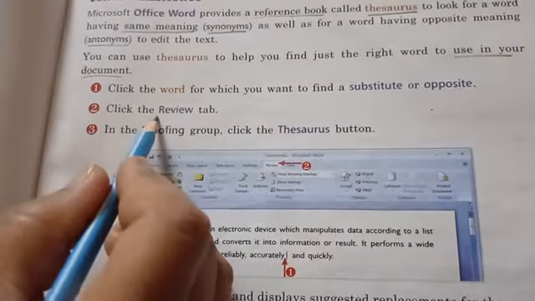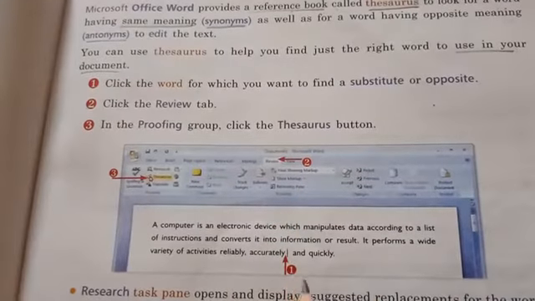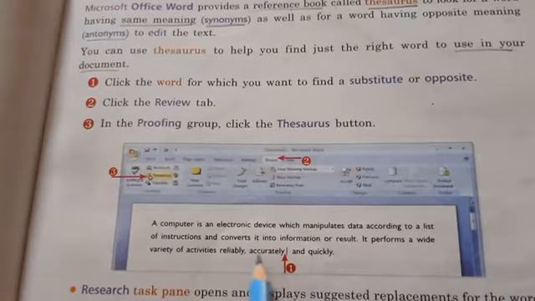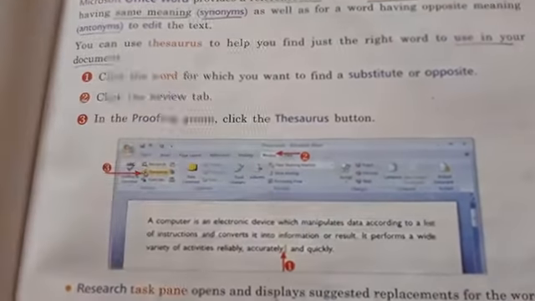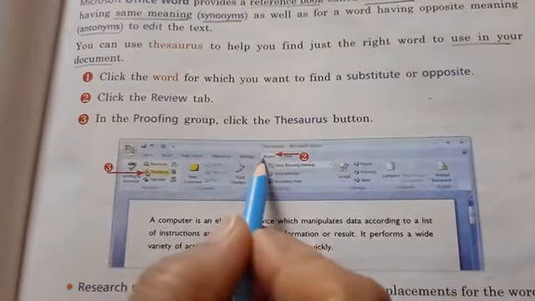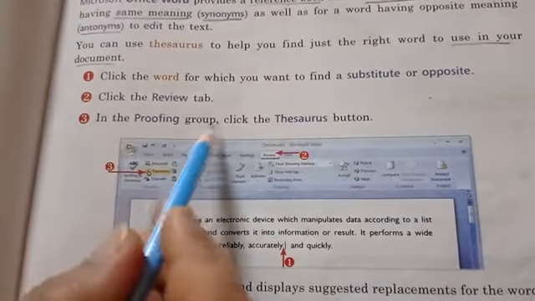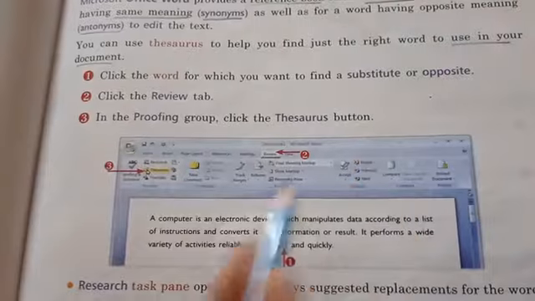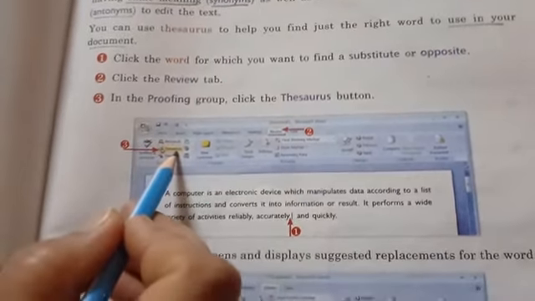Second step, click the Review tab. You can see the first step here, accurately. For accurately you are searching. Second step, Review tab. You can see here the Review tab. Third step, in the Proofing group, click the Thesaurus button. You can see here, this is the Thesaurus button in the Proofing group.